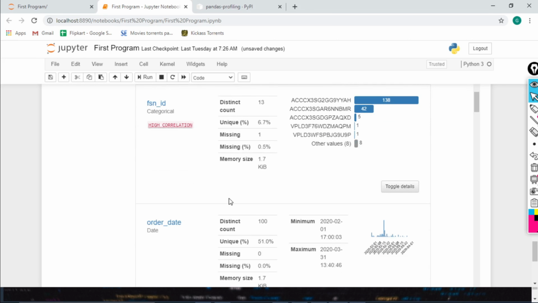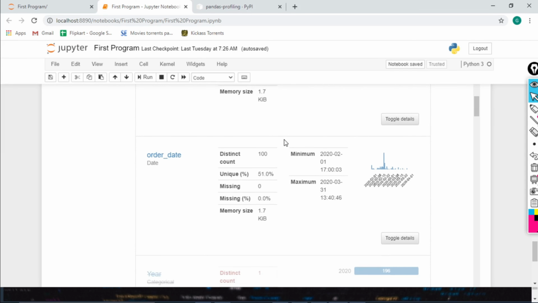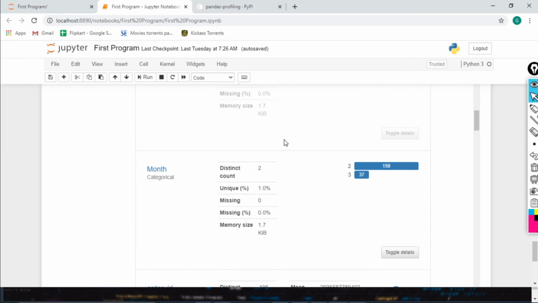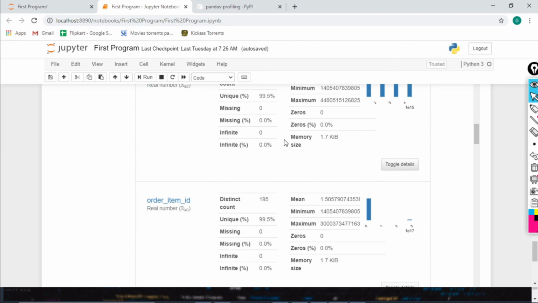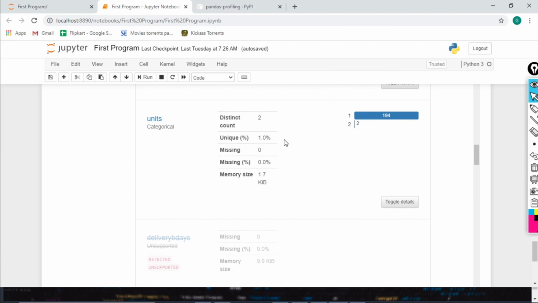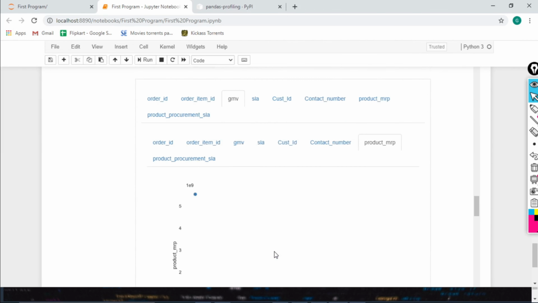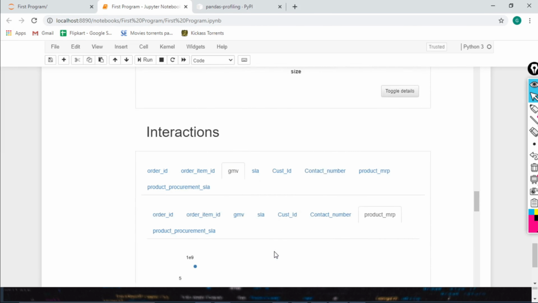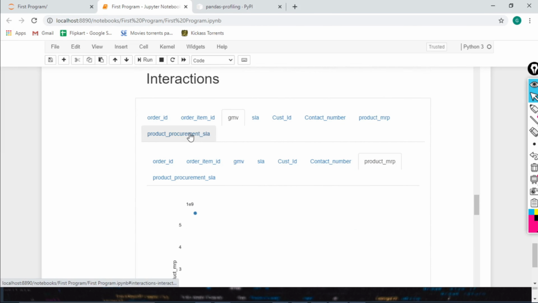In terms of variable type information, you are going to get these things: how many distinct are there, how many unique, how many missing, based on each of these variables. It's just a report summary which you will be getting. Let's look at the correlation summary. Let's select product SLAs and contact number, product MRP.